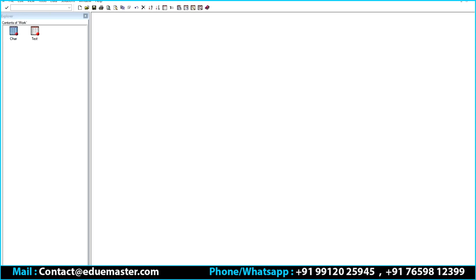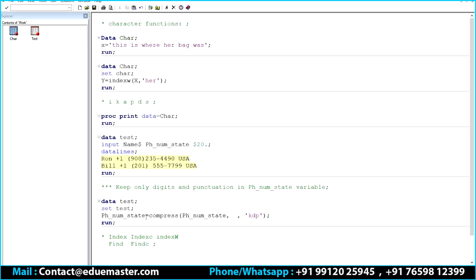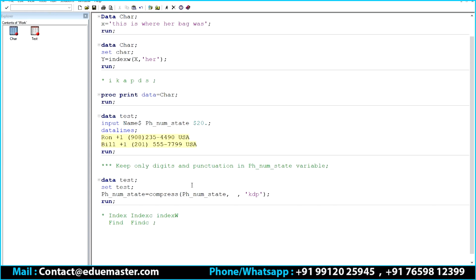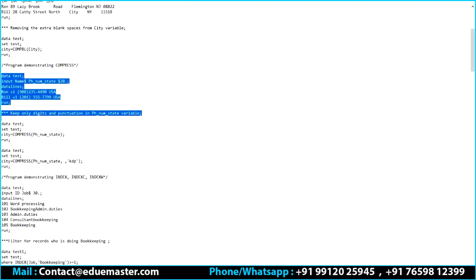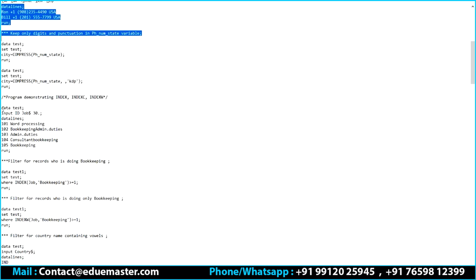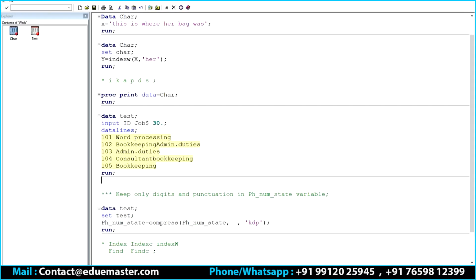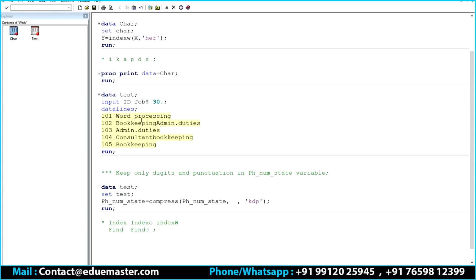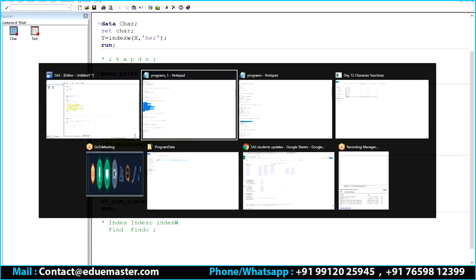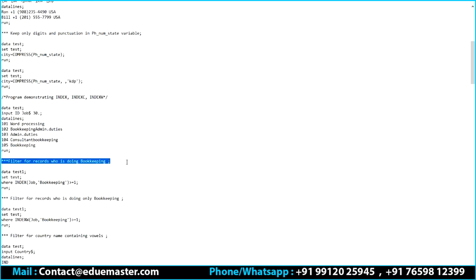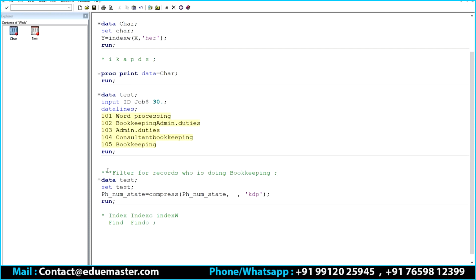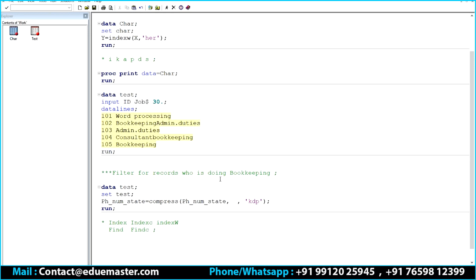Are you clear with all the 5 functions, INDEX and FIND functions? Yes. Okay. Now, we'll do one more example for these INDEX and FIND functions. We'll see the question as well. Filter for the records who are doing bookkeeping.